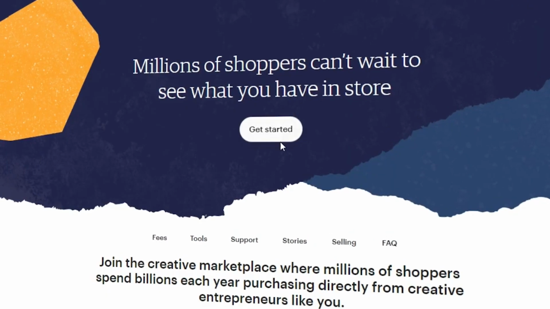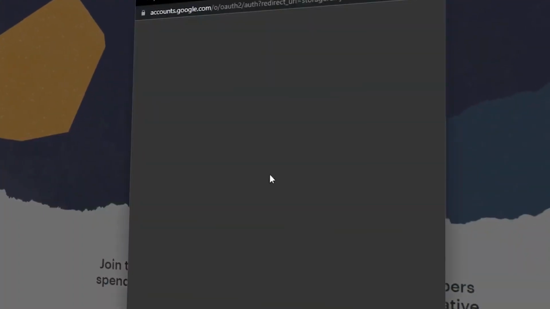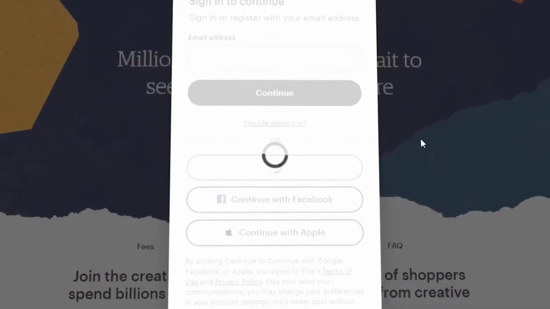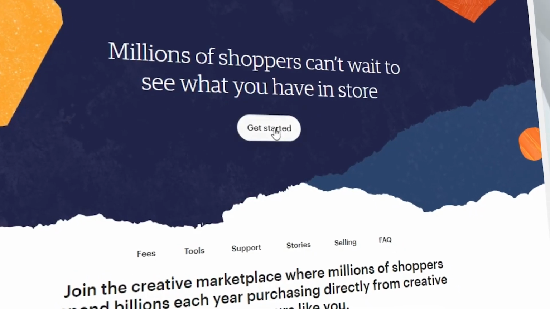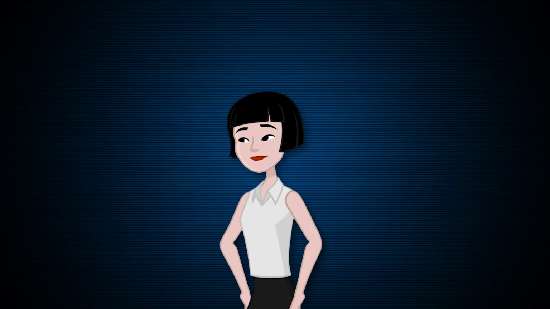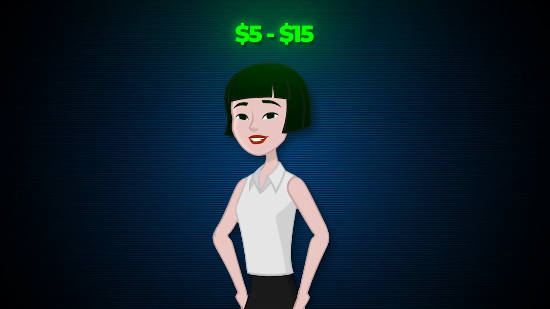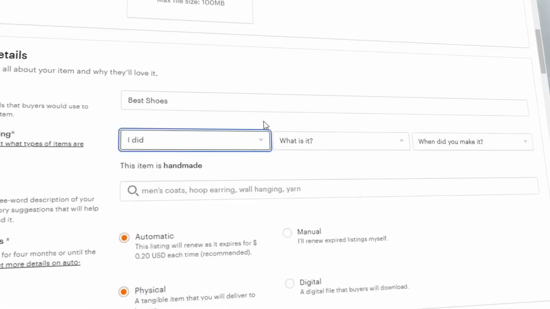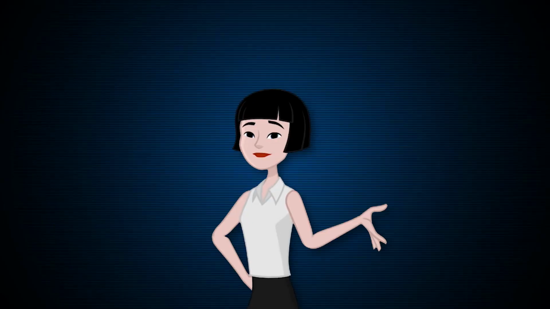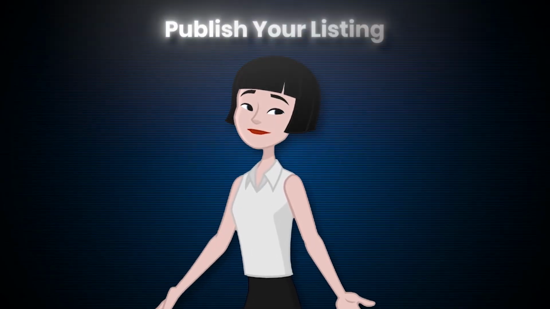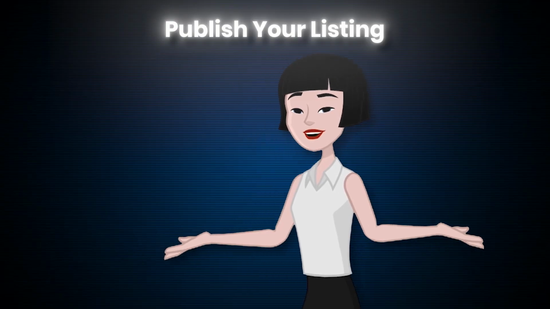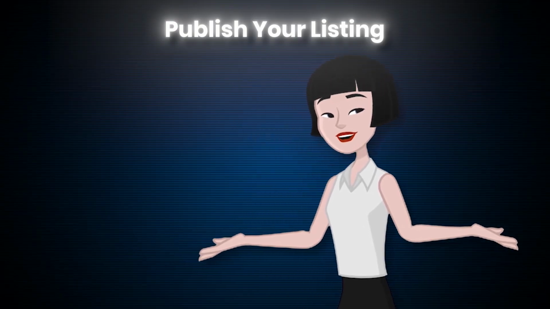Steps: create a free Etsy seller account. Go to Shop Manager and click Add Listing. Upload 5 to 10 images of your product. Set your price between $5 and $15. Add relevant keywords and a compelling description. Choose digital product. Publish your listing. Etsy handles payments and file delivery automatically.